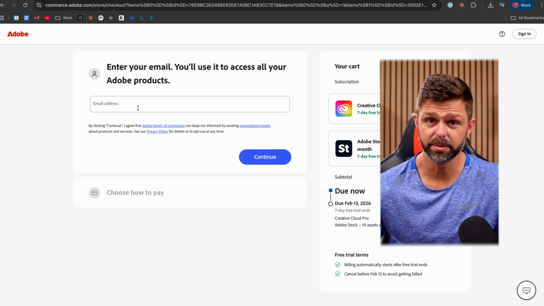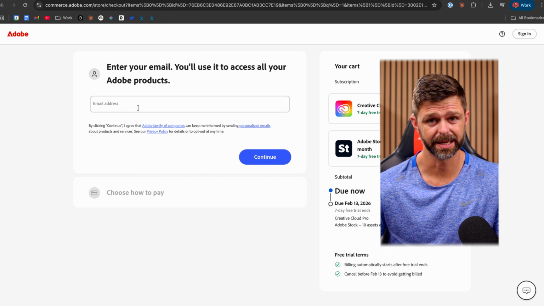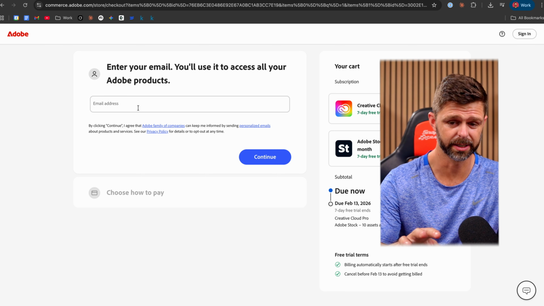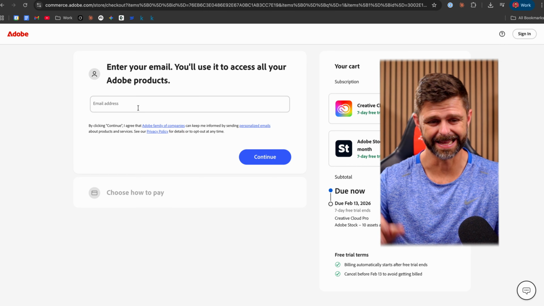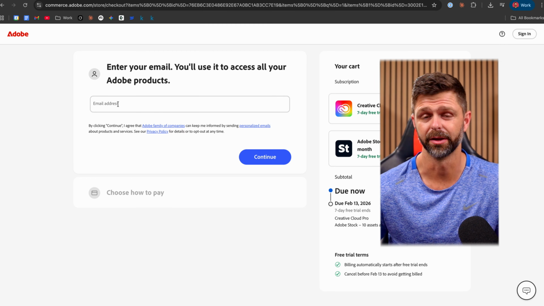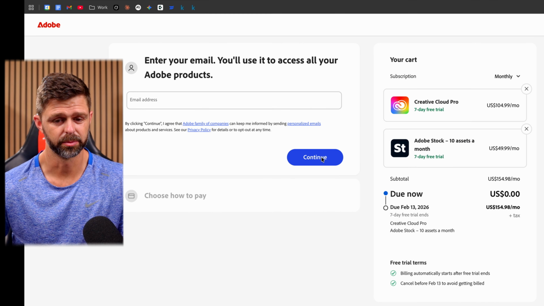Then we can enter the email address that we want to use for our Adobe account. If you don't have an Adobe account yet, that's okay. You can create one at the end of this process. So just enter the email that you want to use and then click on the blue continue button.